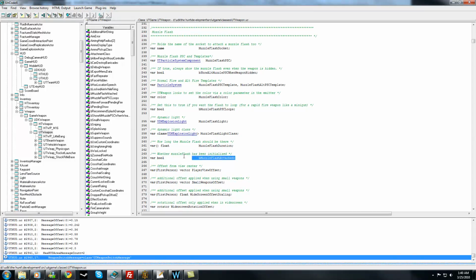Whether muzzle flash has been initialized. This is kind of weird, but the way muzzle flashes work is, in order to use a muzzle flash or to render one, you need, once again, a particle system component. And in order to use a particle system component, you must attach that particle system component to your weapon. Now, what this variable will hold is true if we've already attached our particle system component.